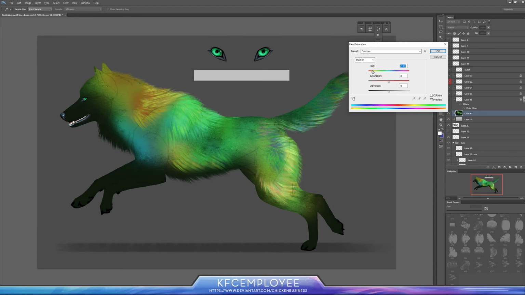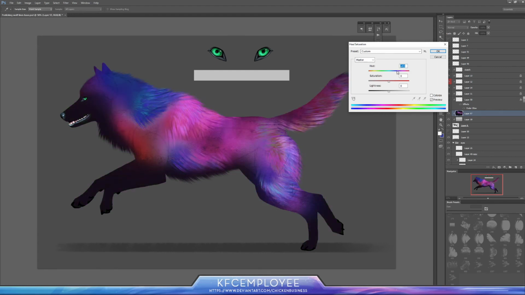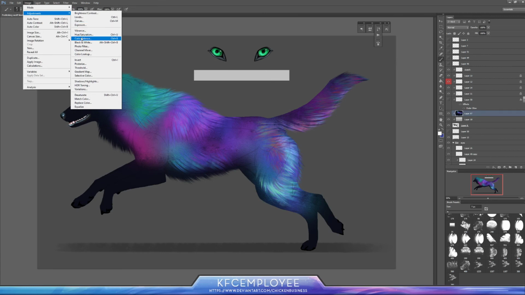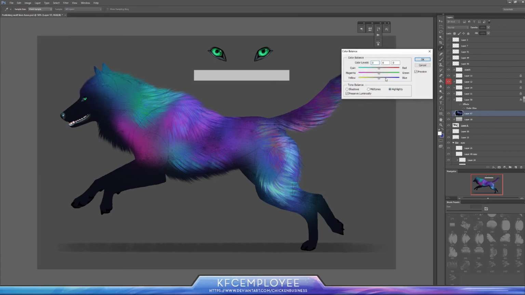You can get some hideous colors here. This looks like a heat map. But you can do this and change it around a bit. I added too much pink, so I'm going to turn mine down a little bit towards green. If you want to really change it, you can go into color balance and manually change the colors. It's kind of nice. I'd like more green. Maybe a little more blue.